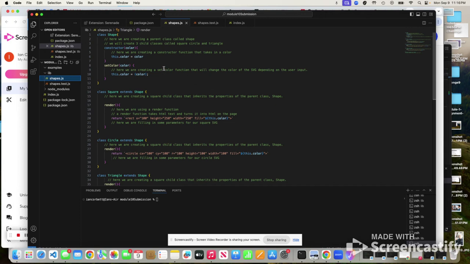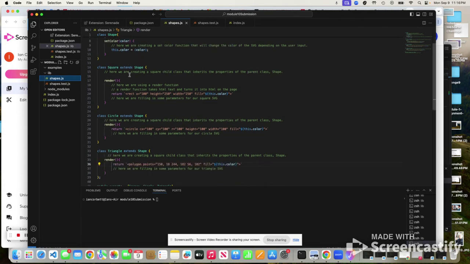We've got this file here called shapes.js. We've got a parent class called shape. This is going to take in a color, and then we're going to use a set color function here to set the background color of the SVG. And this SVG is going to be one of three shapes.